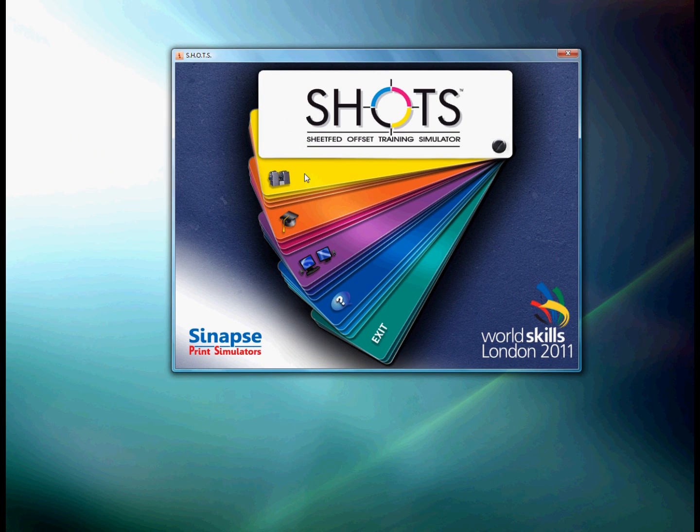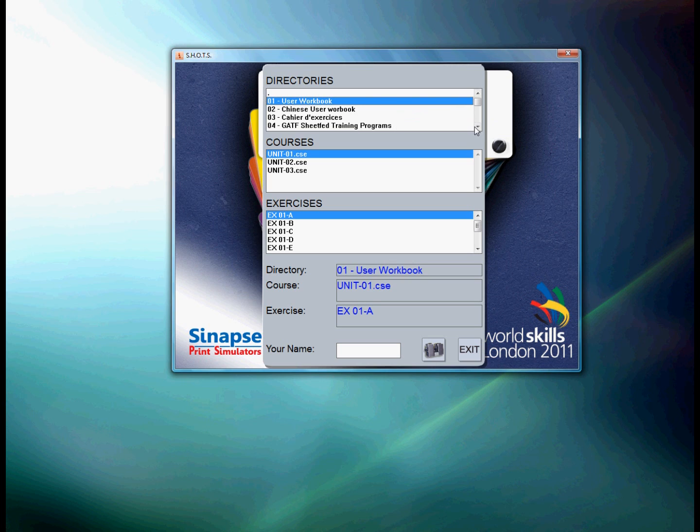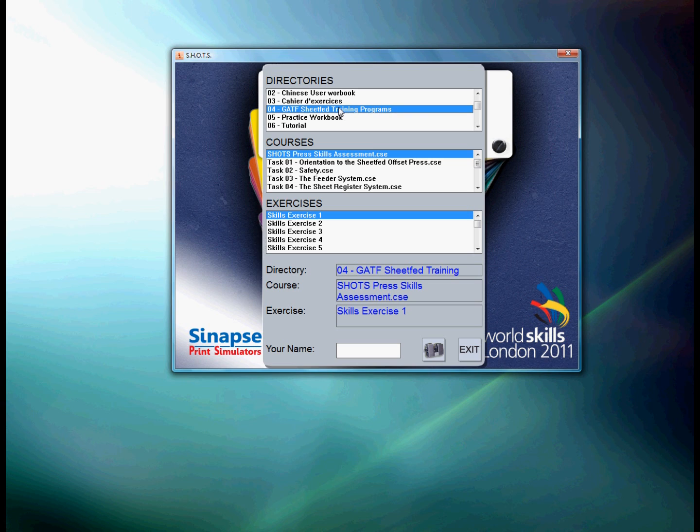This is the perfect press room tab. The one down below has the directory with all the exercises in it. There are a lot of exercises that come with the simulator: the user workbook, a Chinese one, a practice workbook, and the GATF training programs, which correlates to the GATF training curriculum. We're going to get on to the course, the SHOTS Skills Assessment, and we're going to run exercise 16.